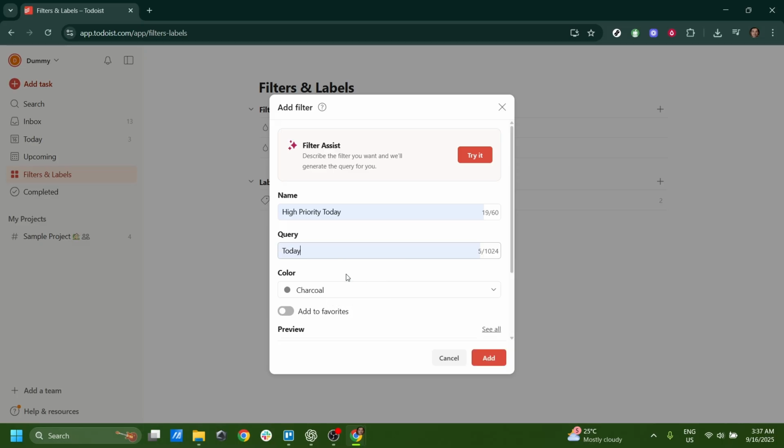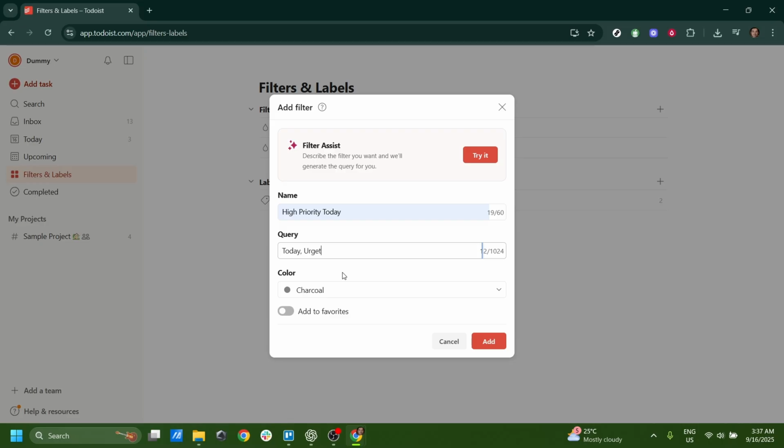After you've named your filter, it's time to define what this filter actually does by entering filter queries. These queries could be specific search terms or criteria like due dates, priority levels, or specific projects. For example, typing in overdue will create a filter showing all tasks that are past their due dates.